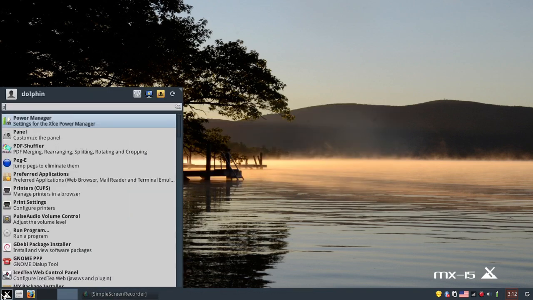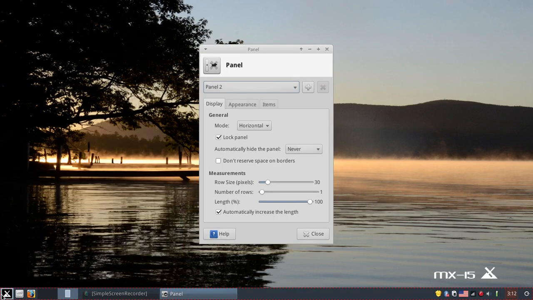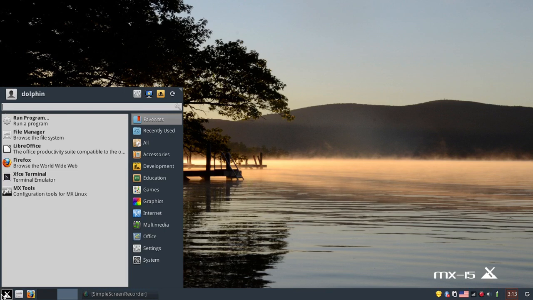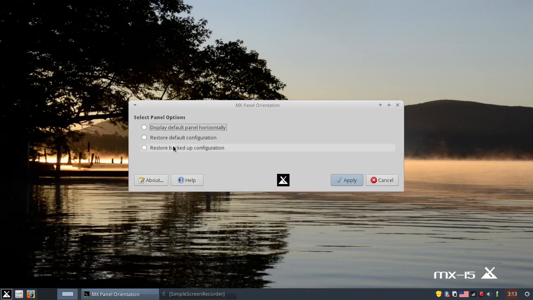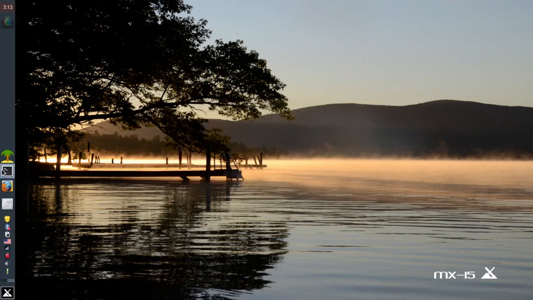But let's say I decided I want the other panel back. Whoops, that's the wrong panel custom app. MX Panel Orientation. And I can say, give me the backed up configuration. It'll back up whatever the last configuration was. So as I'm back up, I'm going to hit apply, and it's going to give me my panel back with my customizations. It's however you want it. Make MX look the way you want.